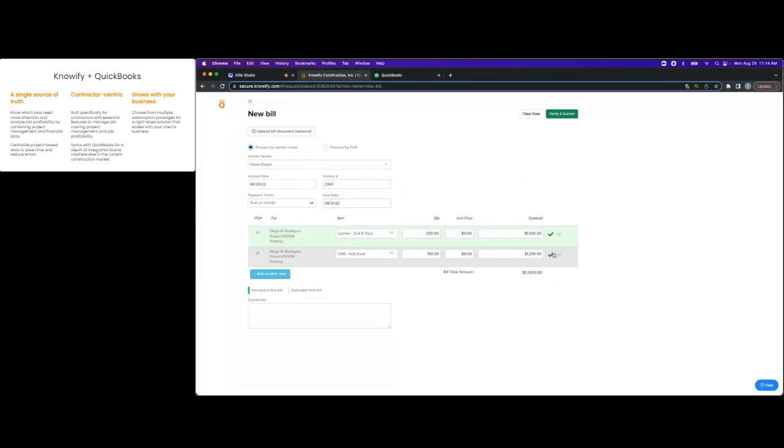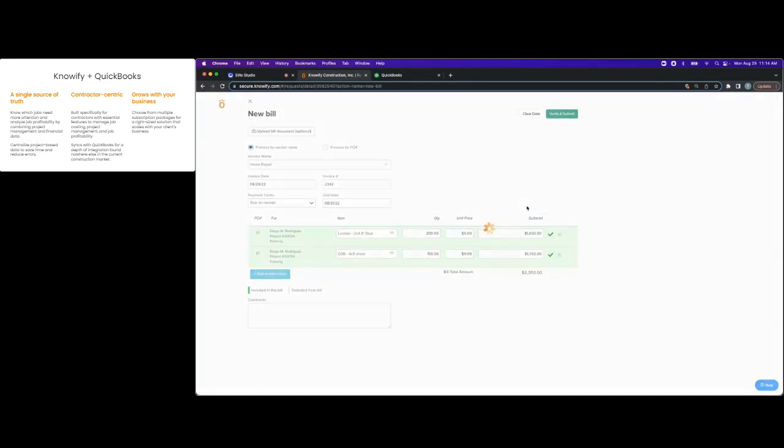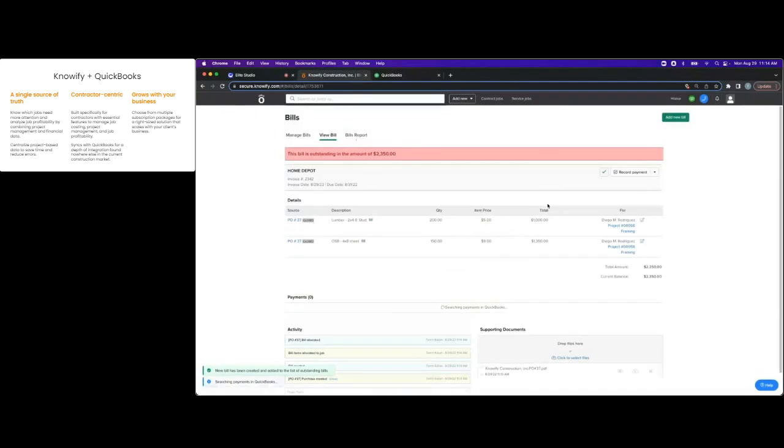I'll confirm which items from my purchase orders are on this bill, and I can adjust pricing. Let's say I actually was incorrect when I said the purchase order, and here's the final amount on the bill. Submitting this bill in Knowify will update my job costing. It'll show me how much I owe Home Depot, and it'll log this bill in my QuickBooks account for me, so I don't need to actually enter it twice.